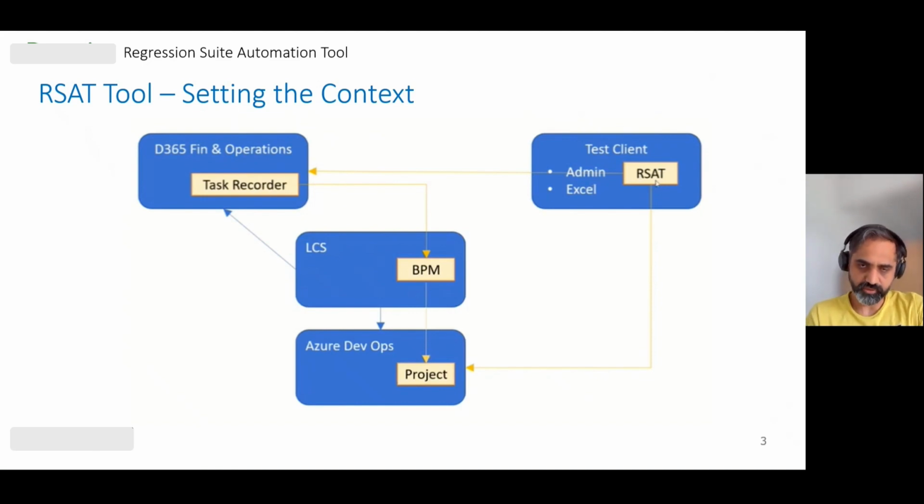By the way, just for your reference, I've taken this snapshot from, I think, two or three years back, when this tool was being launched and was being pitched by Microsoft as a regression testing alternative. I've taken this diagram from that period for a particular reason, because I wanted to show you a little bit of the history of this as well.